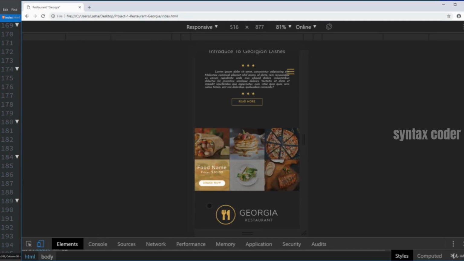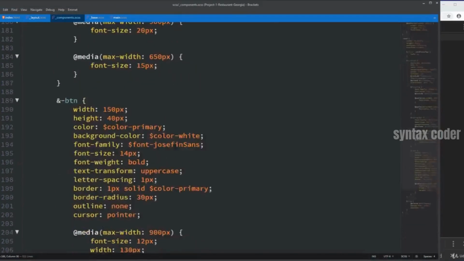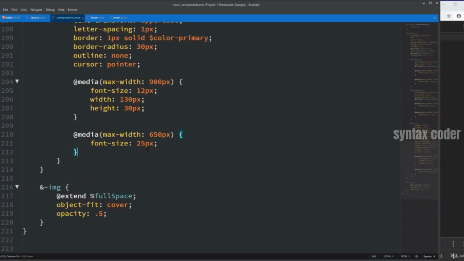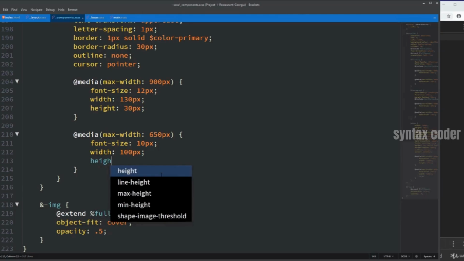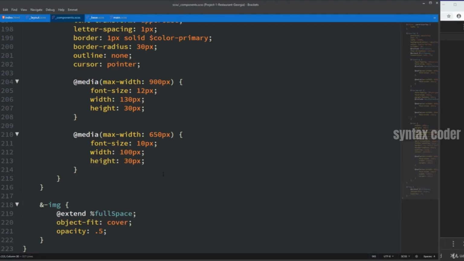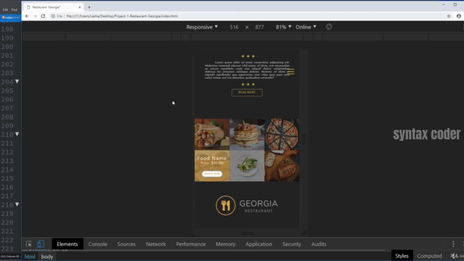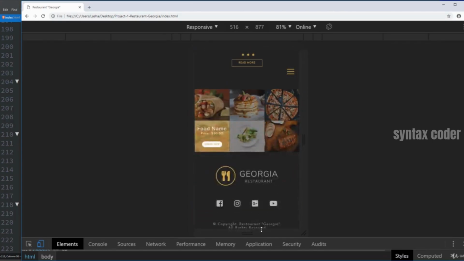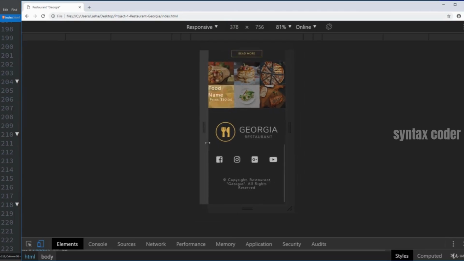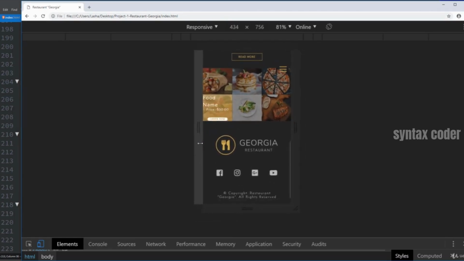So the last element which we need to take care of is the button. Let's paste media here and make font size 10 pixels. Also add here width 100 pixels and height 30 pixels. Alright, that's it for this breakpoint. We don't have to do anything more here. And I guess we're getting closer to the last breakpoint, which actually should be 500 pixels.